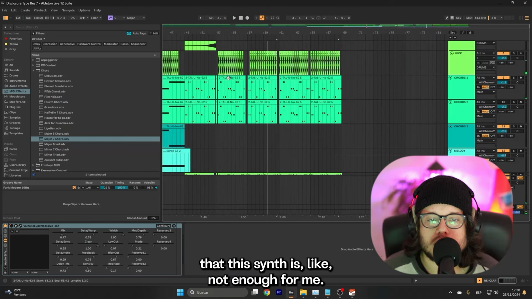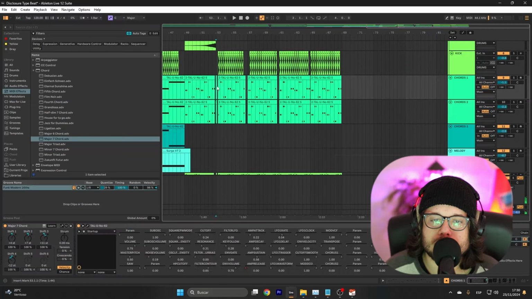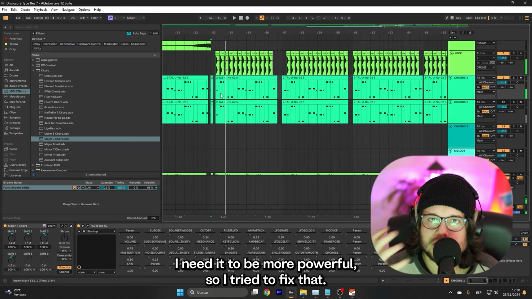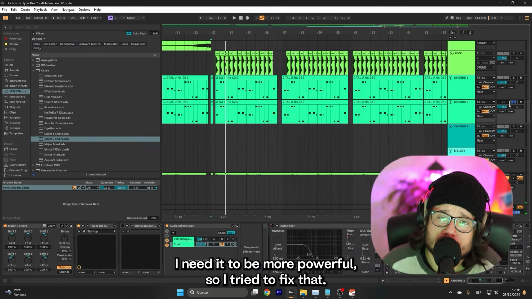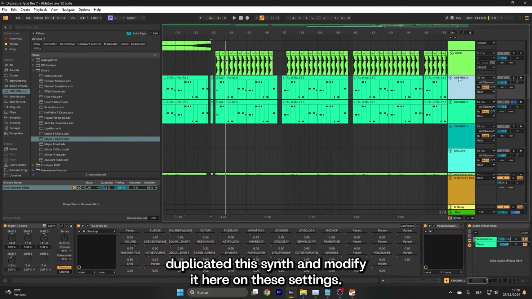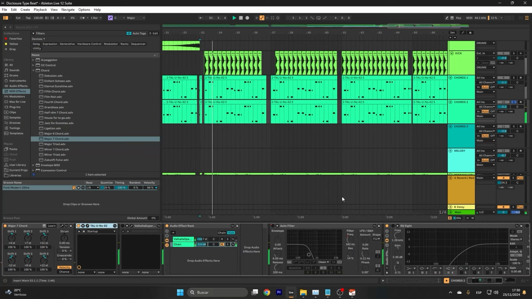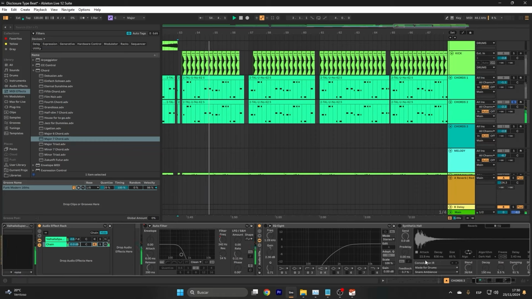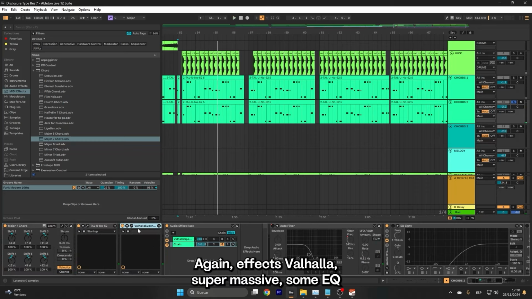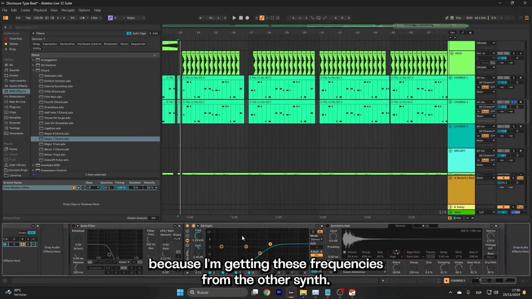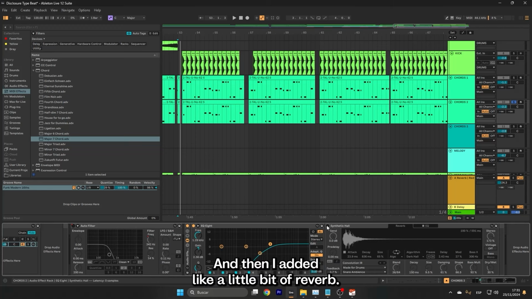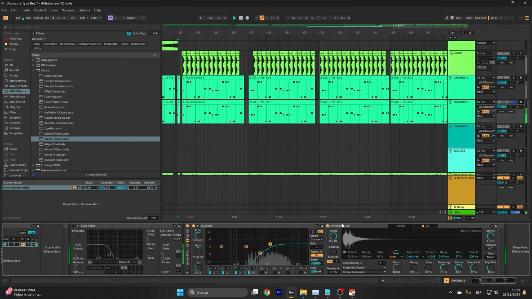I'm realizing that this synth is like not enough for me. I needed it to be more powerful, so I tried to fix that. I don't think I succeeded. Duplicated this synth and modified here on these settings, and I got this. Again, effects, Valhalla Supermassive, some EQ, because I'm getting these frequencies from the other synth. I just want these highs, and then I added like a little bit of reverb.